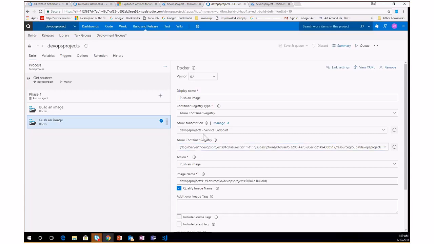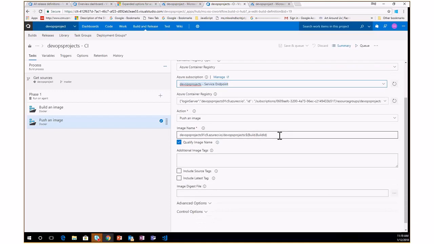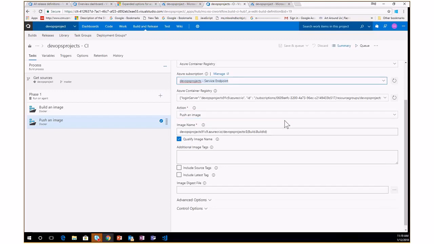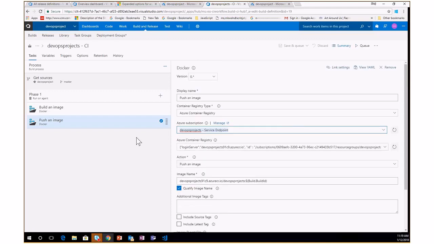It also created an endpoint for my container registry, so you don't have to do it. If you have to do it yourself, you'll have to first create an endpoint for your container registry and refer to it here. But the DevOps project did it for me, so it's very useful. And it is pushing this image to my Azure Container Registry. So this is my build pipeline.